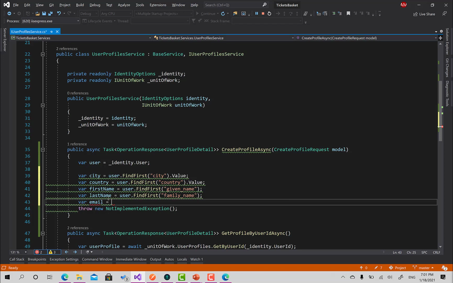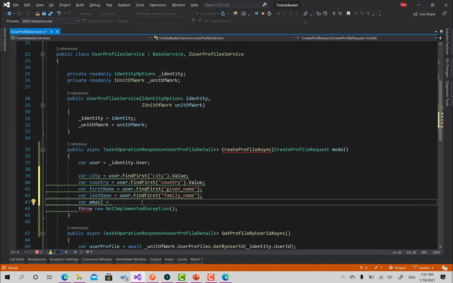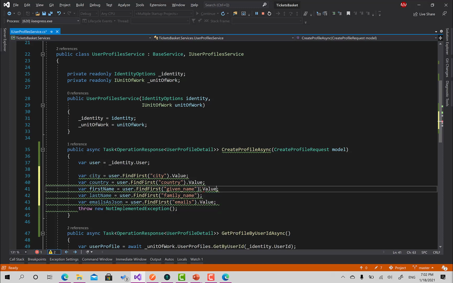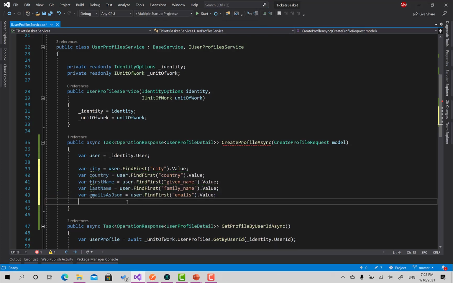Okay, for the email, as you have seen, it's basically an array. So it's called emails. Emails as JSON, I would call it like that. User.FindFirst, emails, dot Value. Let me remove this first, because we are running the application and I'm just writing the code. Okay, sorry for that. So this one, emailsAsJson.